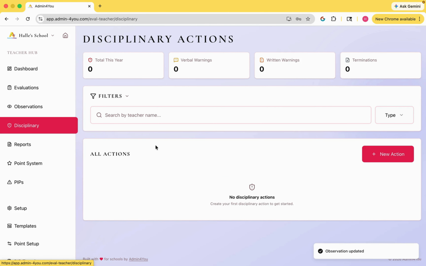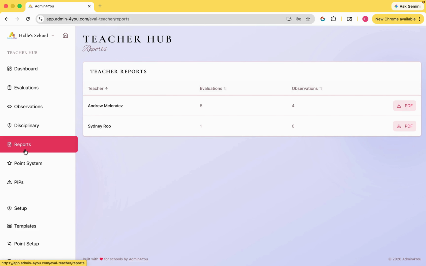Then disciplinary, this is where you can keep track of verbal warnings, written warnings, terminations total this year. It's a really cool idea to give the owner or, if you need insight into the school, especially if you have a big school of what's going on with turnover, this is a great tool. Reports, this is just a great way to generate reports, evaluations, and observations.